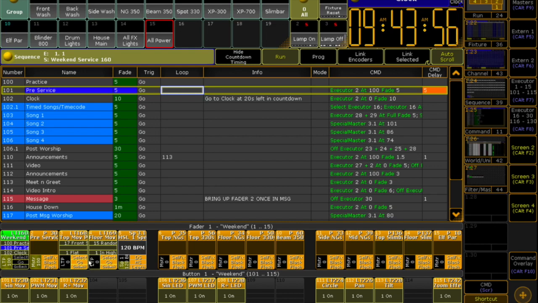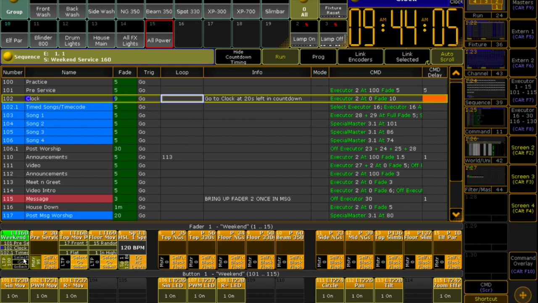Basically, executor 2 stores intensities, and this is what you're seeing on stage, like moving lights, LEDs, stuff of that nature. Once I go to clock right here, you'll notice that executor 2 is going down. Because it's going down, it says executor 2 at 0%, fade 10 seconds. And that's that. So commands are great. At the end of the day, again, it makes things smooth. It's awesome. I love them. So you'll see a lot of commands used in songs and in the main weekend service flow.